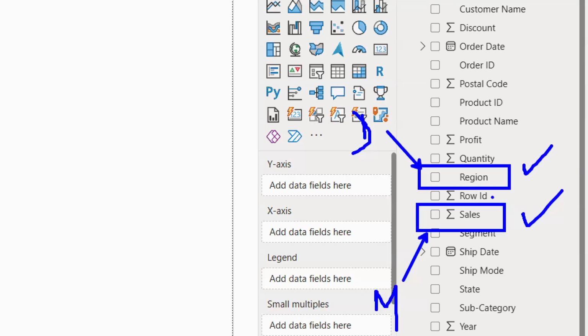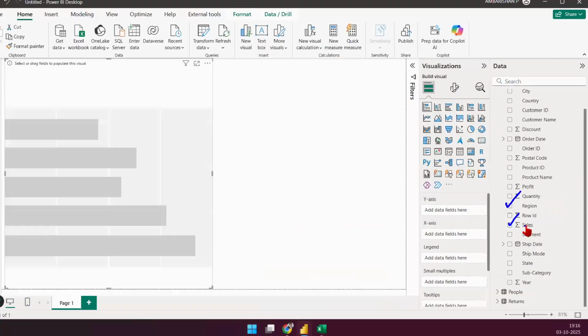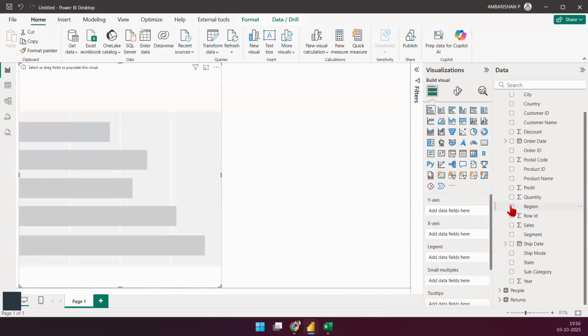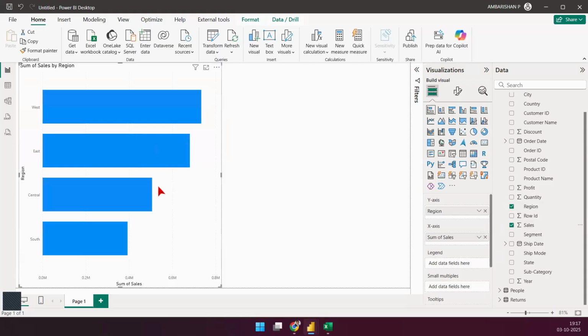Okay, so that's how it is. Let's go ahead and choose these different details. I'm just going to check these boxes. I'm going to say, let's go ahead and take region and sales. Those are checkboxes for you. Just go ahead and check that and look at the magic that goes on. So one dimension, one measure, and there we go. We have a chart in front of us.